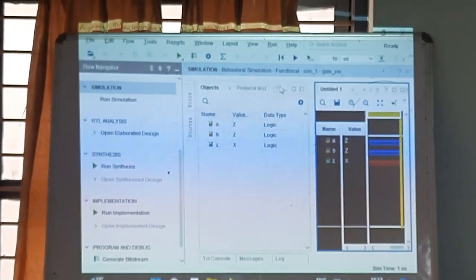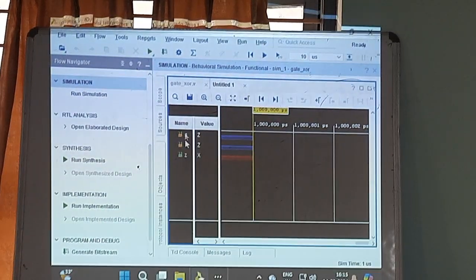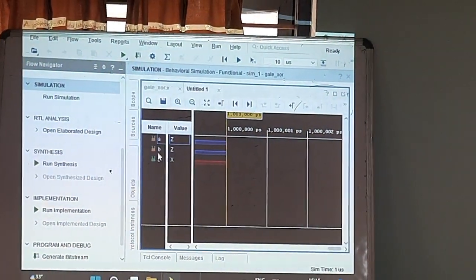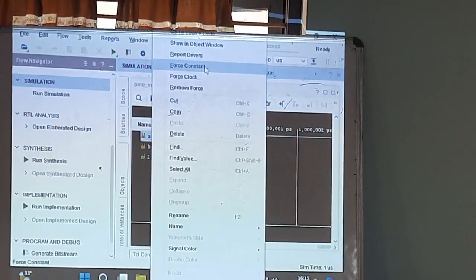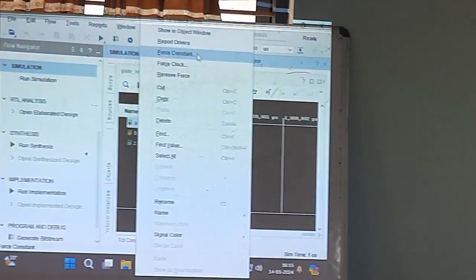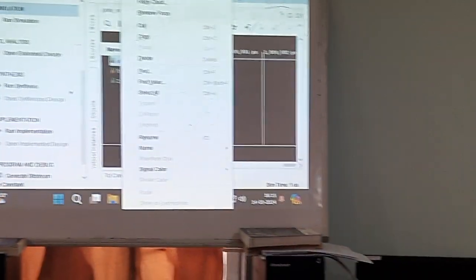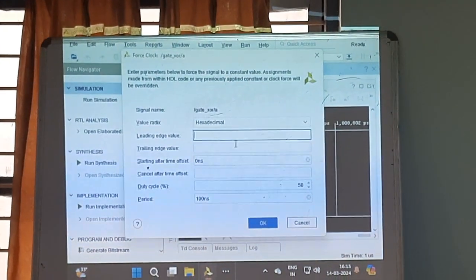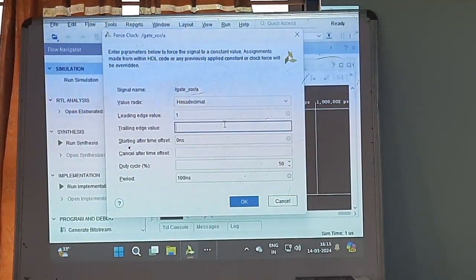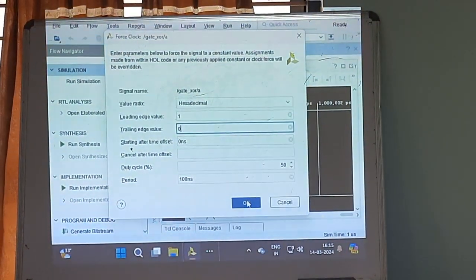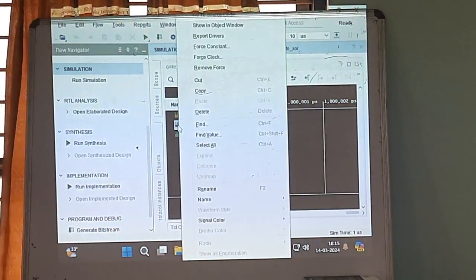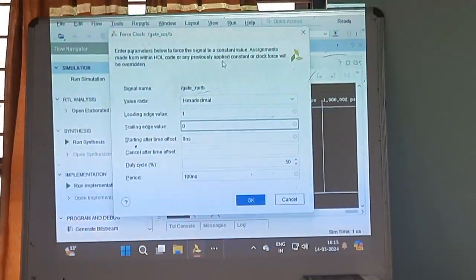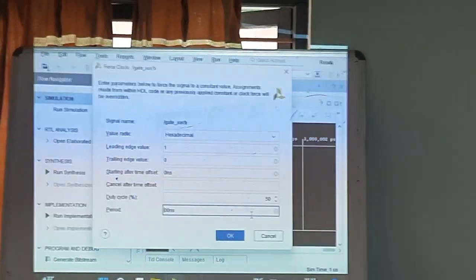Run simulation. So here there are two inputs. So you want to right click, select the variable, right click, force constant. You want to give one by one. Force constant means one by one. If you want to give at a time, just go to clock. Rising edge is 1, trailing edge is 0, 100. Another is again force clock 1, 0, 200.